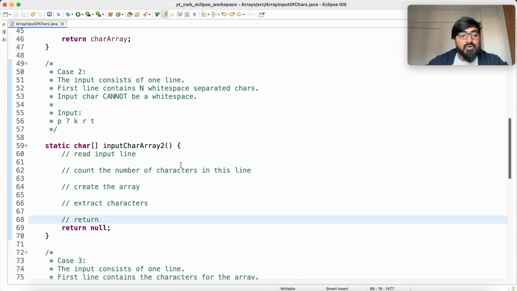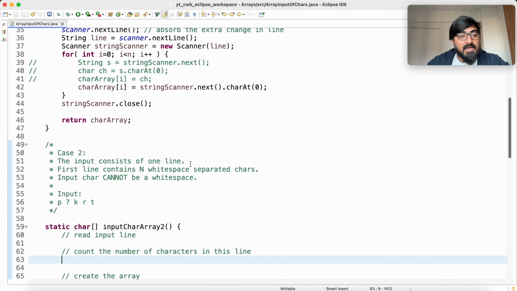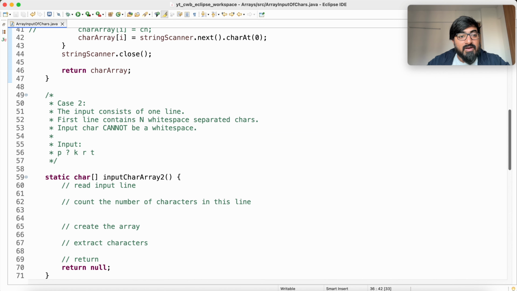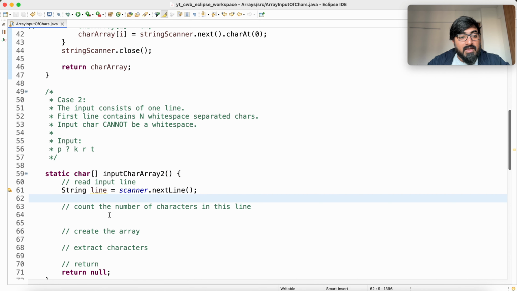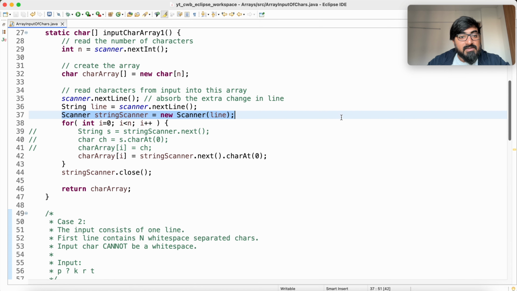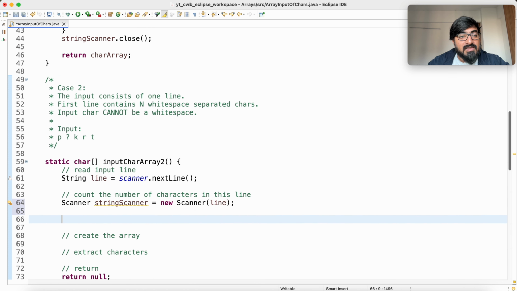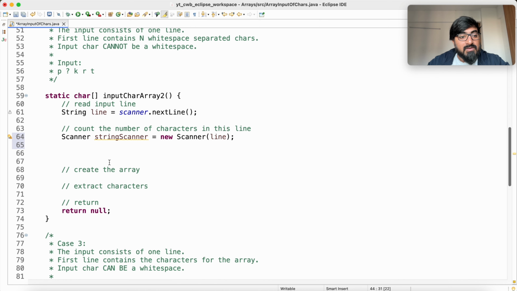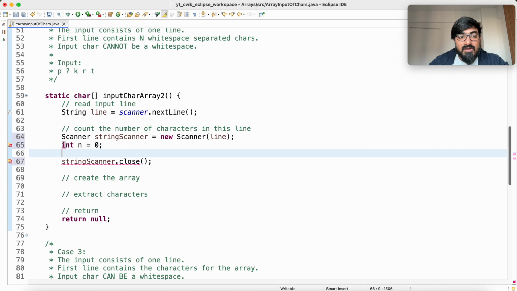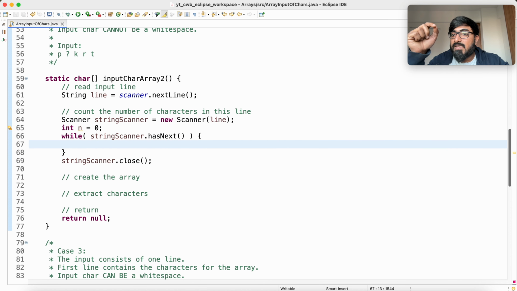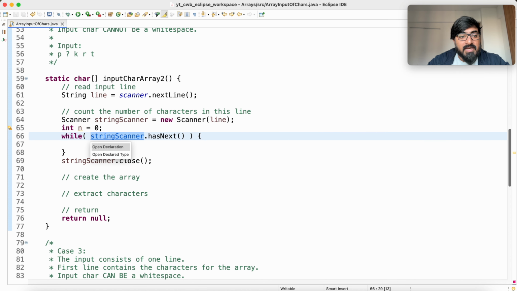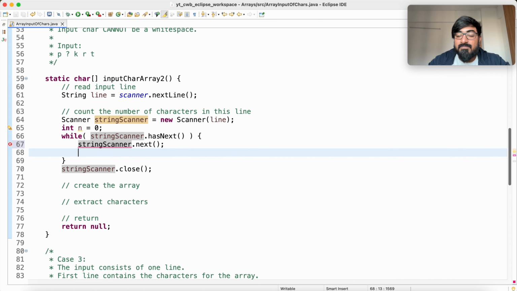Okay, so in order to count the number of characters, let me just read the line first. Single line of input. To count the number of characters, we create the scanner the same way, and then stringScanner.close. I say int n equal to 0, while stringScanner.hasNext. As long as there is a string available, in our case the string is a single character, I will just extract the string. Because I don't need to store it, I just need to count how many strings I can extract. I do n++.